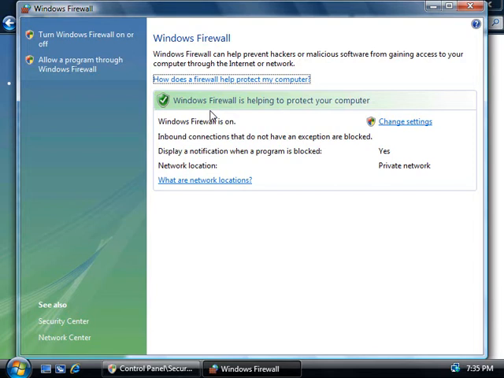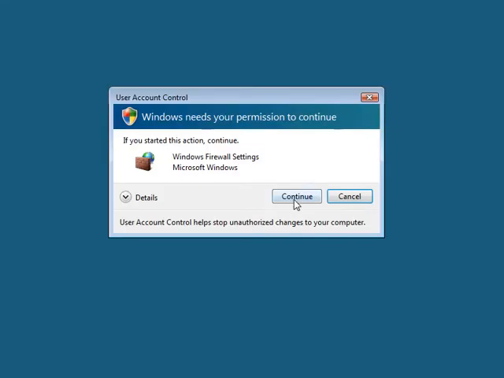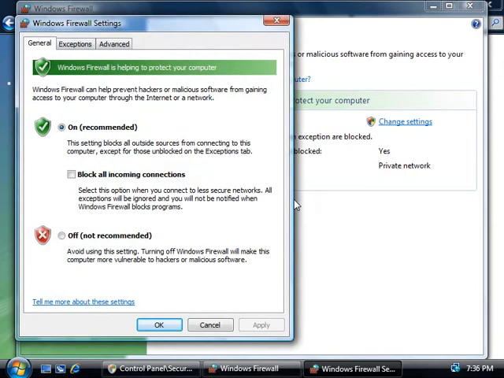Alright, so from this screen we've got three choices here. We can turn the Windows Firewall on or off, we can allow a program through our firewall, or we can change the firewall settings. Now all of these are going to take you to the same place anyway. Now we'll click Continue here, and any of those three links are going to take you here to this window with these three tabs.